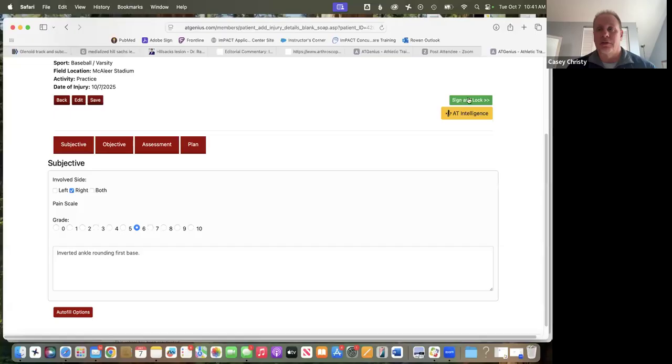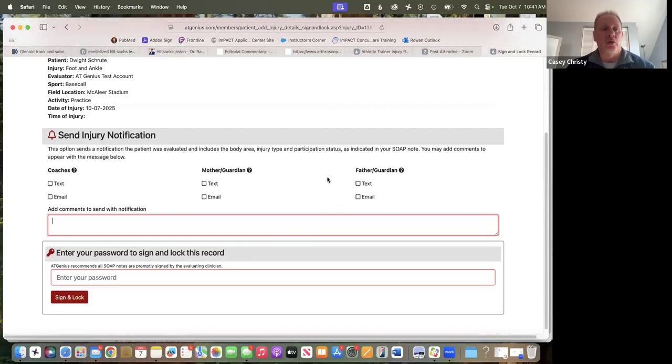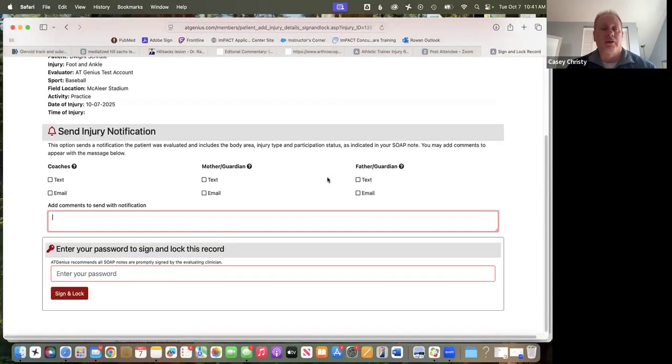If we get into this here and then we're ready to sign and lock, one of my favorite features of ATGenius is that you can send a text message to the coach, the mother, the father, the guardian that you have evaluated the injury, and it's just going to text the basics.